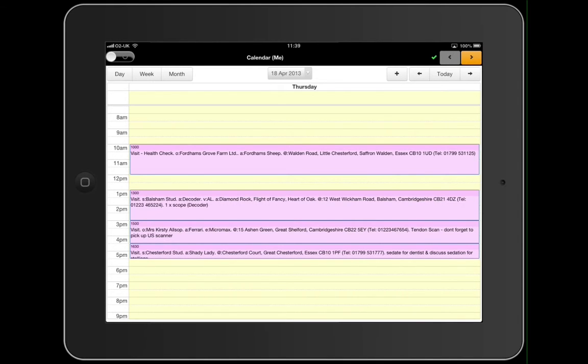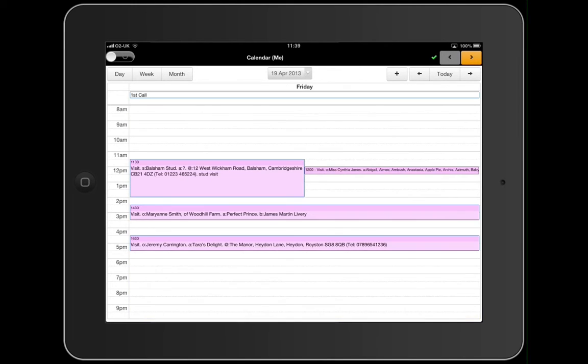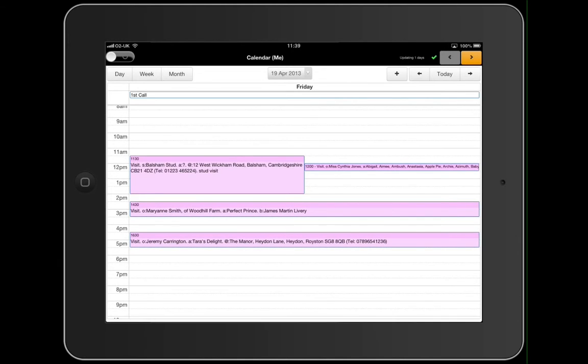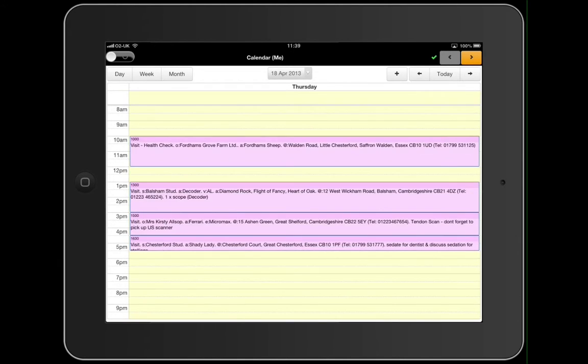Right to left swiping on a diary screen moves you forwards, whilst left to right swiping moves you backwards, one day, week or month at a time, depending which view you've chosen.